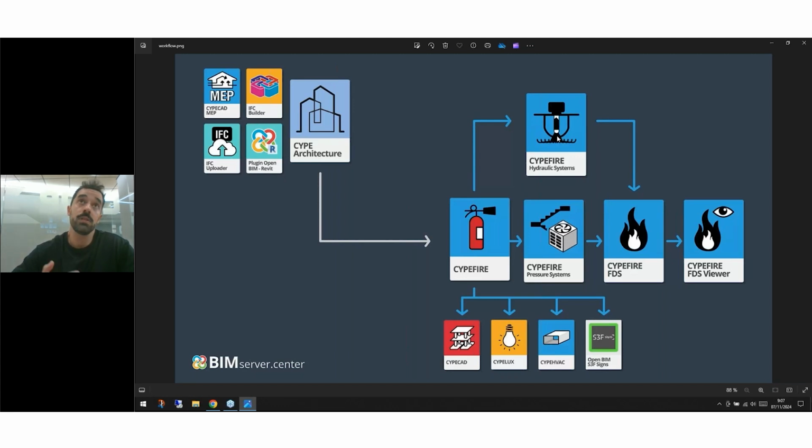Also, CYPEFIRE Hydraulic Systems has different standards developed, as we will see later: the European code, NFPA 13, and also CP52, a Singapore code. Once the software has carried out this analysis, it will give you all the checks that the standards you have selected require you to meet.